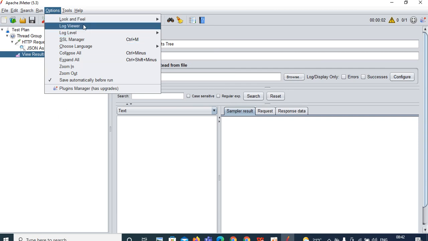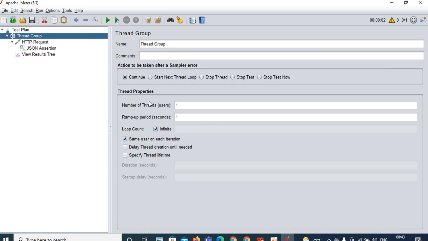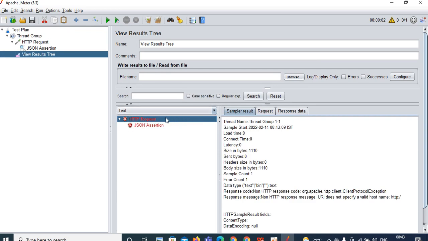Next is the log viewer. I am executing my script and I want to see the logs. Just click on the play button. I want to see what's happening at the back end. It is an error, right? So why have I received the error? I want to see that log.